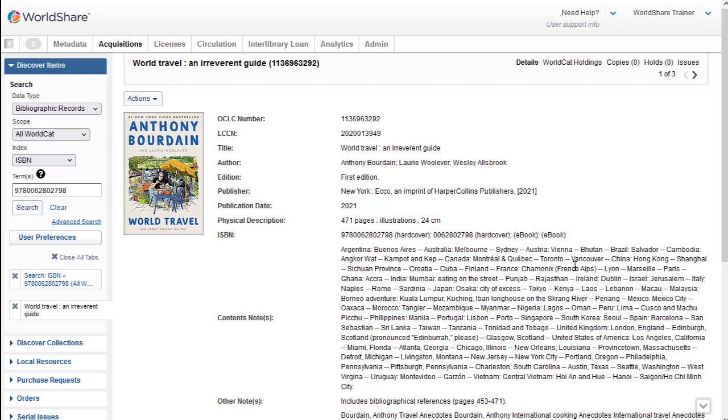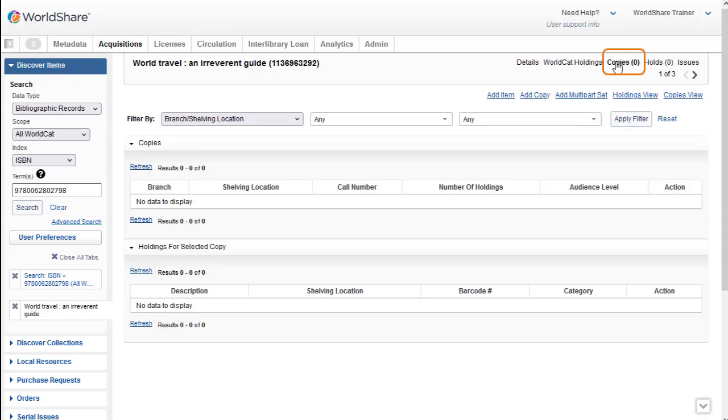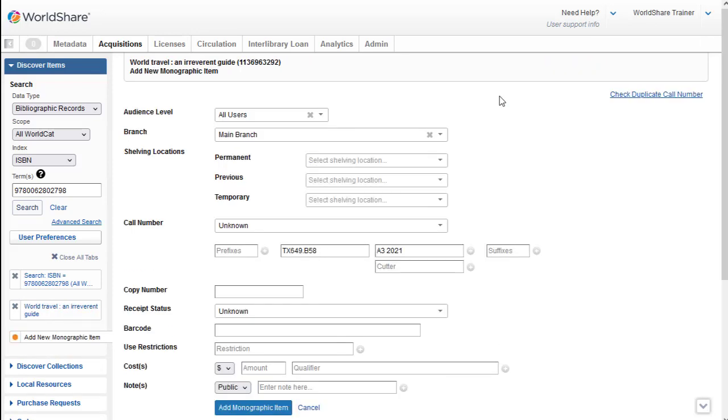I need to go to the Copies screen first to add my holdings. So I'll click on Copies at the top here. And now, since this item I have is a single part monograph, I'll click on Add Item. So now I'm at the Add New Monographic Item screen where I can create a local holdings record for this title. For audience level, the default for my library is all users.